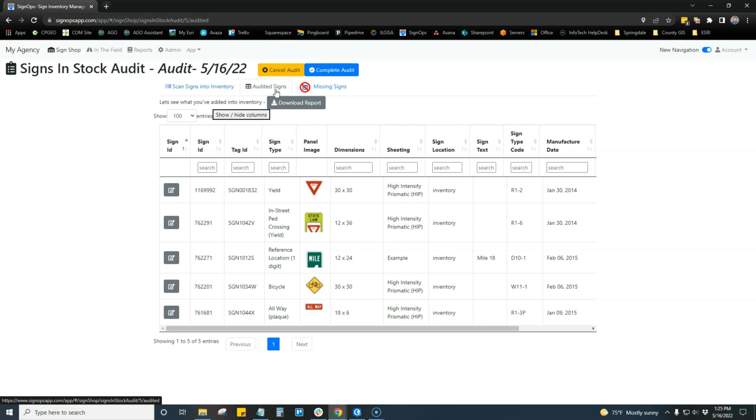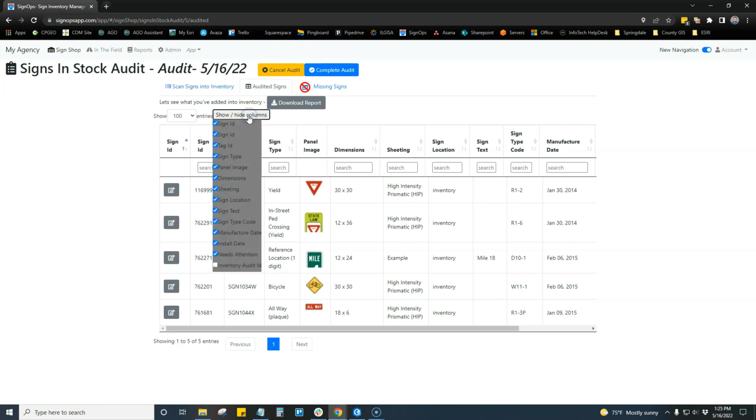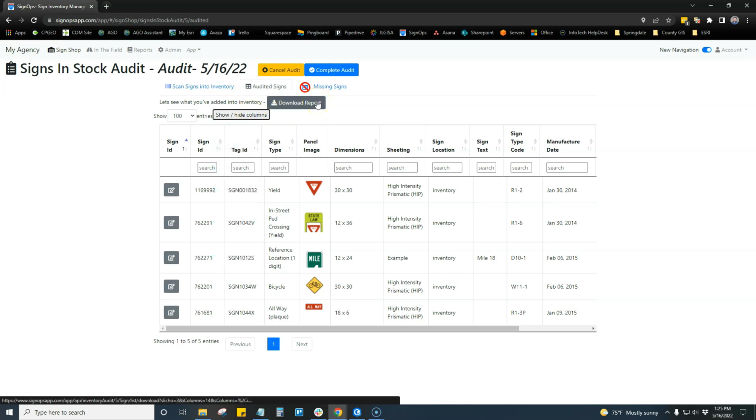So these are going to be signs that have, again, been entered. I've scanned them, and they are now accounted for in my Audited Signs, again, from the list of the signs that are in stock. The next thing I can do here is play around with this a little bit. I can show or hide additional columns of data pertaining to these specific signs, and I can even download a report of my audited signs, and that will give me a list output in a CSV file format that I can then take into Excel and dig into a little bit more if desired.